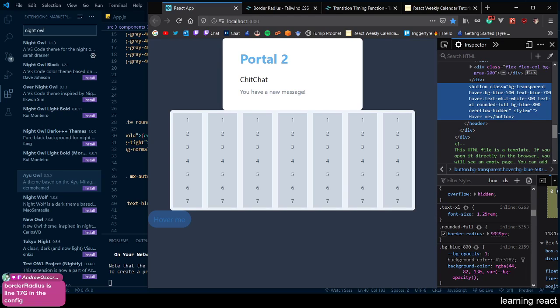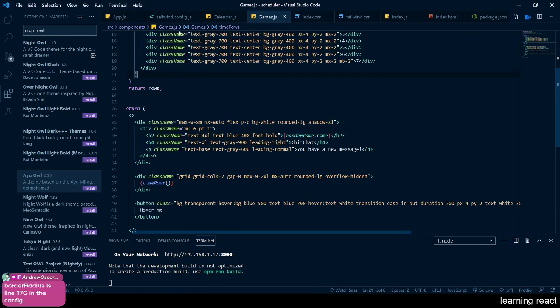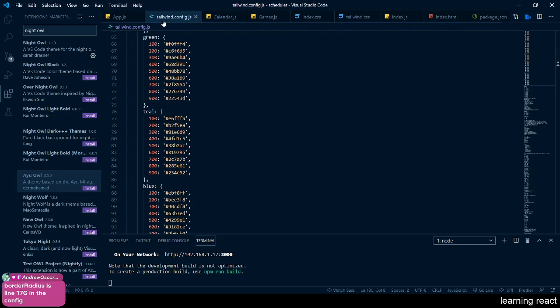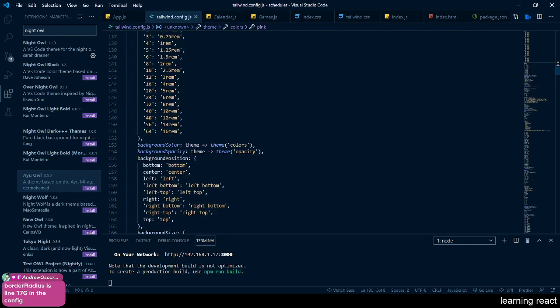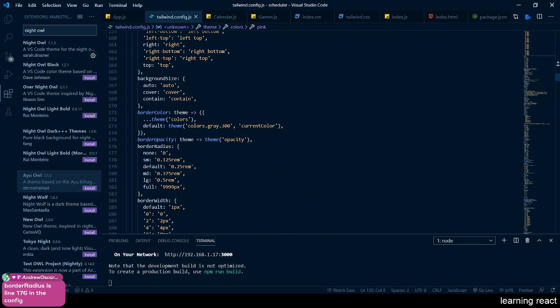Border radius is line 176 in the config. Oh, right, in the tailwind config that we set up yesterday. Okay, gotcha. I just updated mine. Very cool. Nice. So yeah, you can add your own bits, and then that'll be the styling.